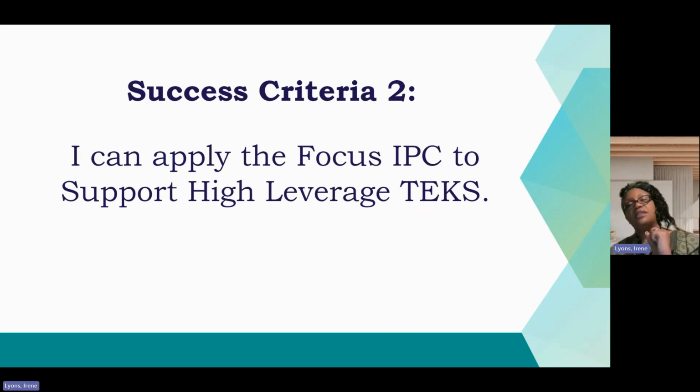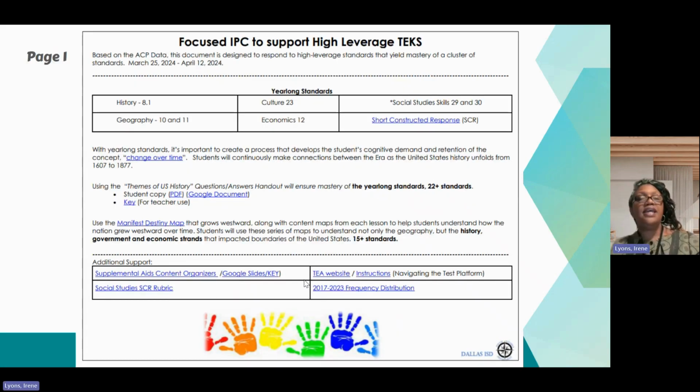All right, we're ready for success criteria 2. Success criteria 2 says that you will be able to apply the Focus IPC to support high leverage TEKS. This document is also linked to your participant guide. Go ahead and access this document as I walk you through what this valuable document contains.